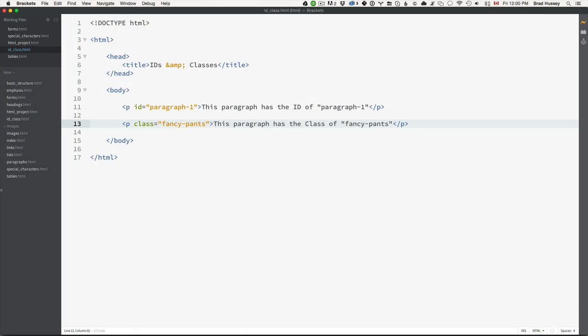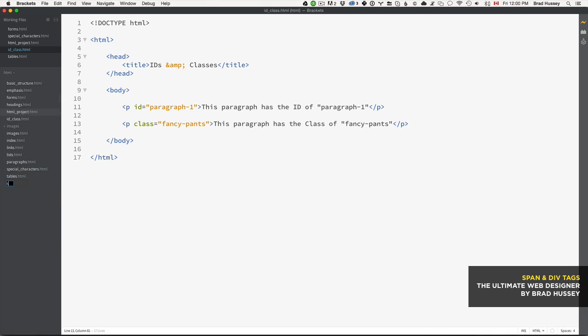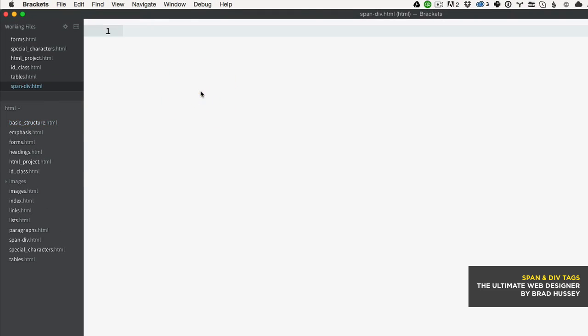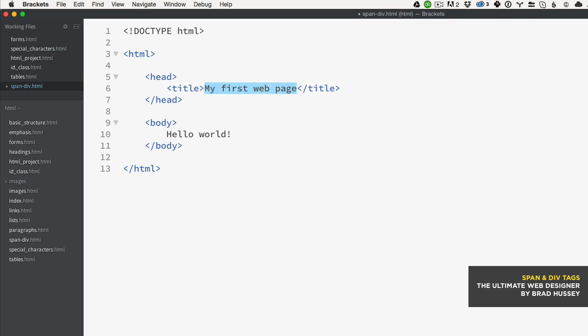Span and div tags in HTML. Let's go ahead and play around with those. Add a new file and call it span-div.html. Open that up in your code editor. Obviously, add that basic structure, and let's get this party started.